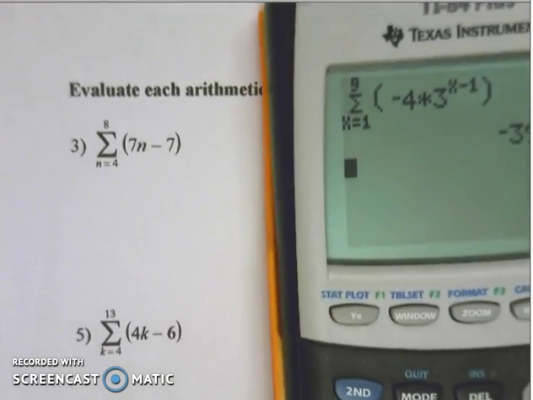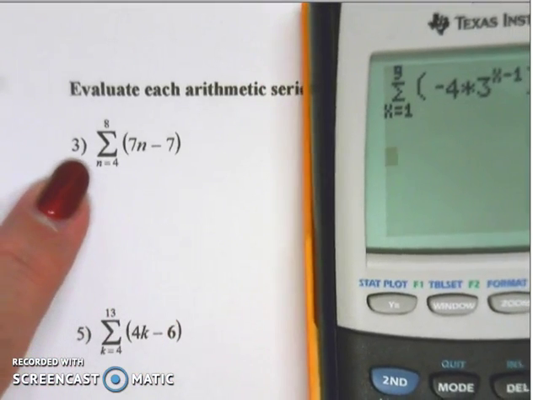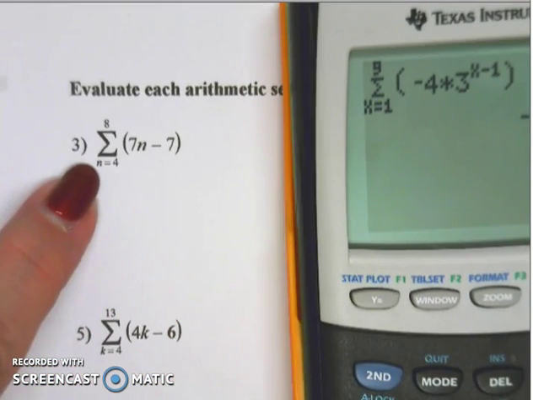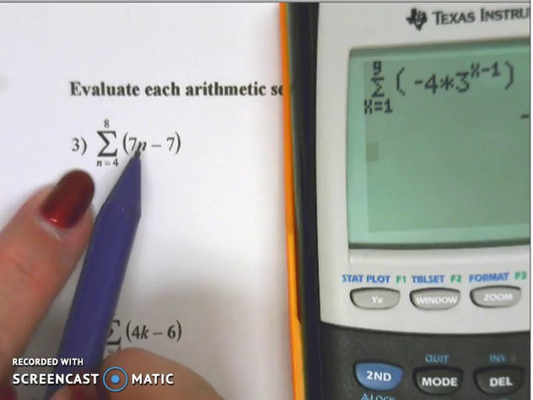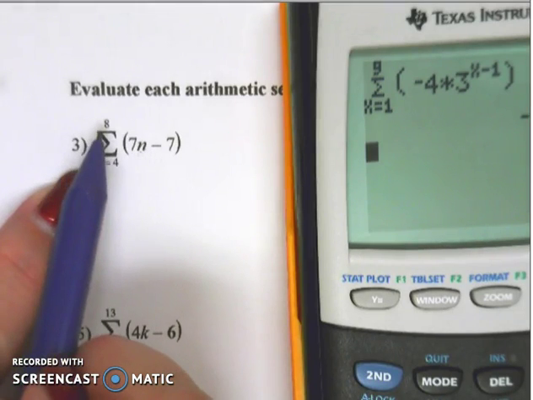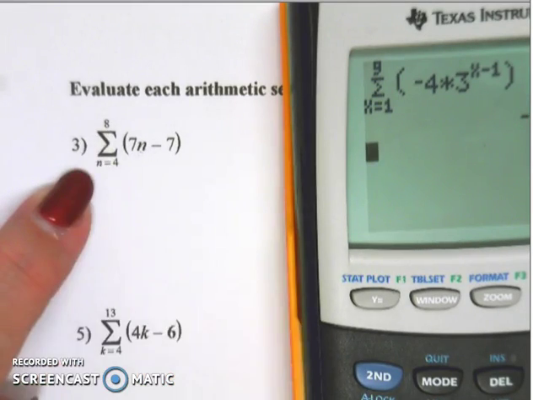Again, for this arithmetic sequence, the same thing. Because it gave me the sigma, I can go there. But you'll notice this one starts with our 4th term. So I could plug in 4, plug in 5, plug in 6, plug in 7, and plug in 8. I go to 8 because that's the number there on top.